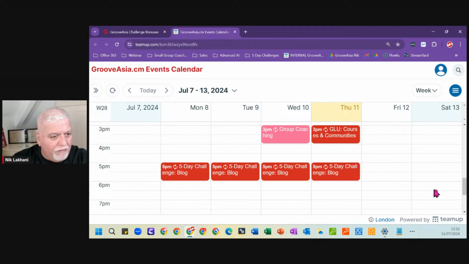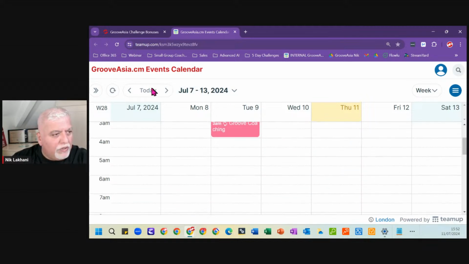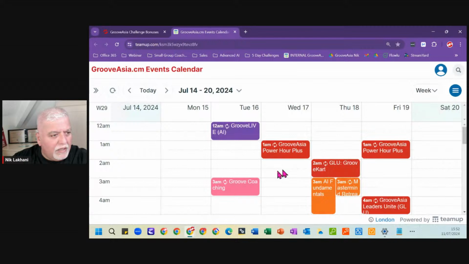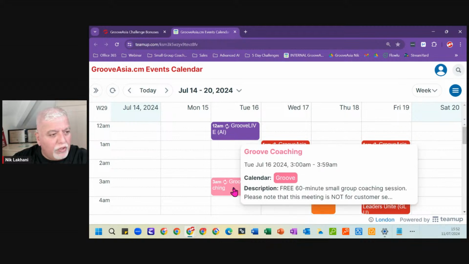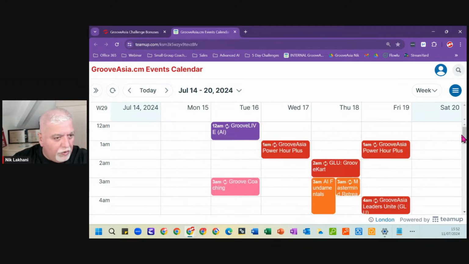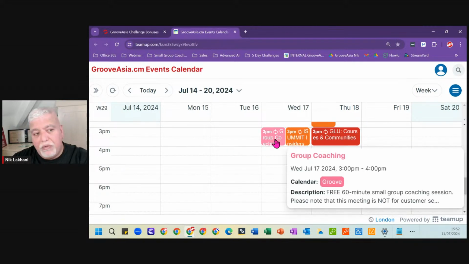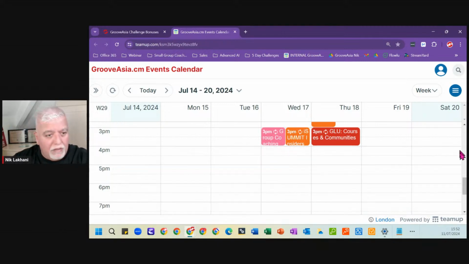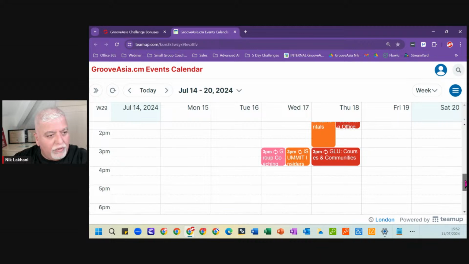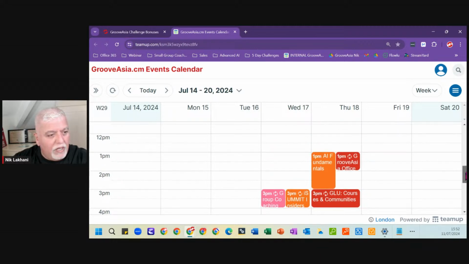And then over the next week, what's going on? For example, we've got Peter going live with Groove AI. We've got coaching over here on the Tuesday morning UK time or Monday night US time. Take a look at that. Another coaching session is going on here on a Wednesday afternoon UK time. That's the one that I normally run, but next week, Michael is going to run that for me, and I'm looking forward to seeing him in action.